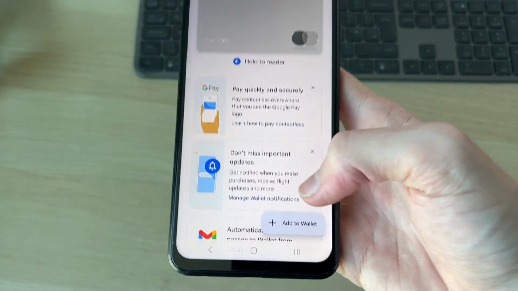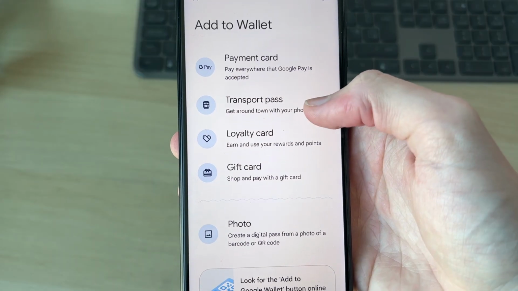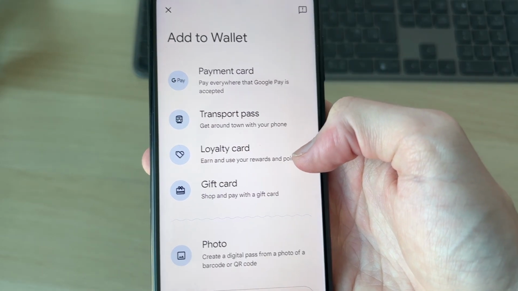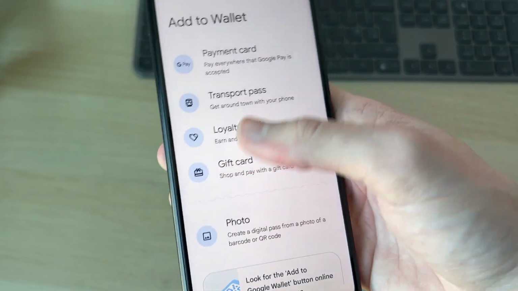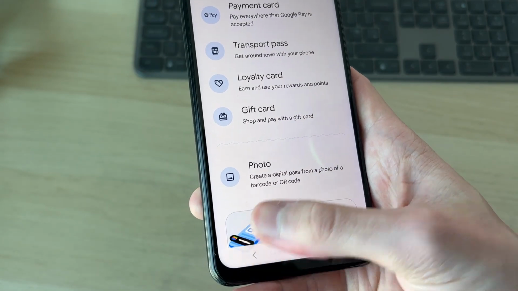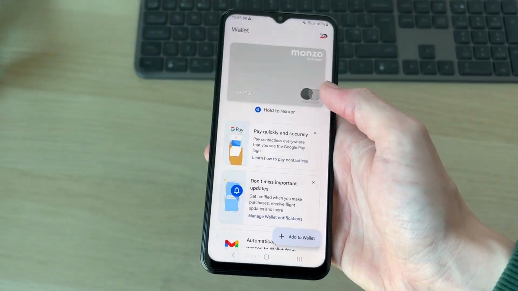What we can do is add more by pressing add to wallet in the bottom right. You can add another payment card, a transport pass so you can travel, a loyalty card to start collecting rewards and points, a gift card or a photo as well. So you can go through there and add them as you need. And when you click on it, it'll guide you through how it can be done. They'll appear here. That's it. We can use it.